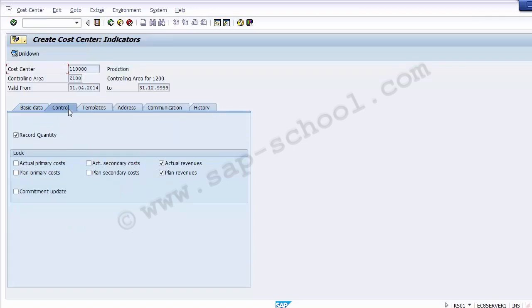So as we move to the next screen, we will be displayed with a list of activities on the screen. In this there are certain activities which can be logged or which can be blocked over here. We don't need any of the activities to be done. We just need to block the activity commitment update, and we just need to block the actual revenue and the planned revenue as of now.